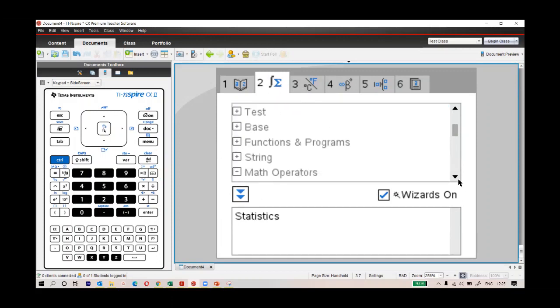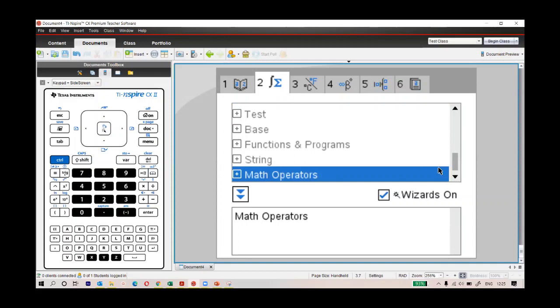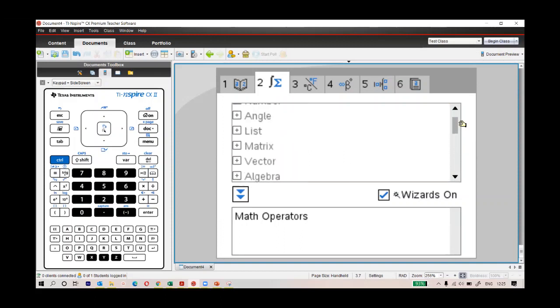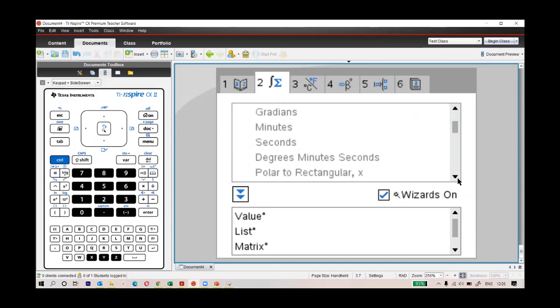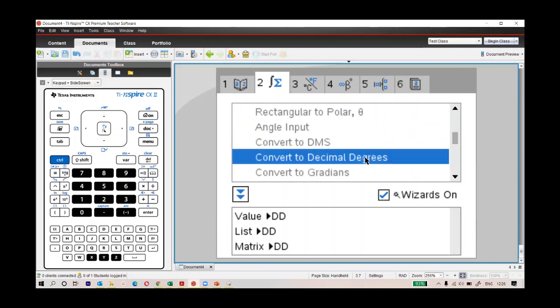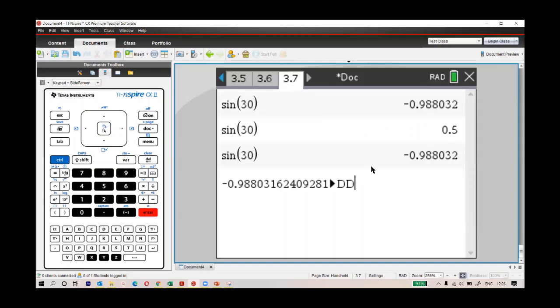Now I can tell you option number 2. Where it is, angles. Okay. So here I can go to convert to decimal degrees. Okay. Hit enter. It will change. So this value changes into degrees. Okay. This value changes into degree. So considering this as a radian, it changes this into degree.